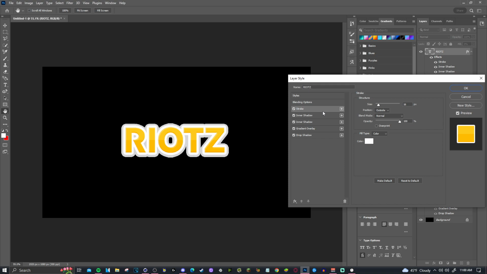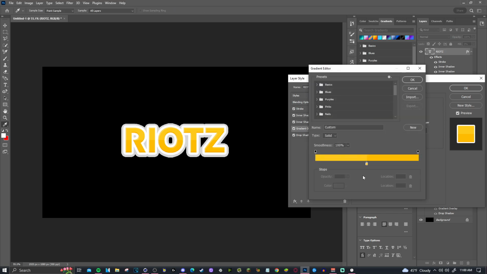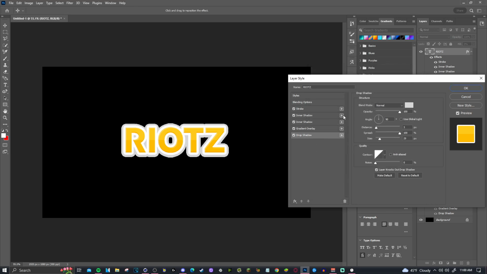So the stroke is at 16. The inner shadow is these options right here. We have another inner shadow option. This is the gradient, side by side, just, you know, yellow and then mustard yellow, or yellower, yellow and yeller. And this is the drop shadow.